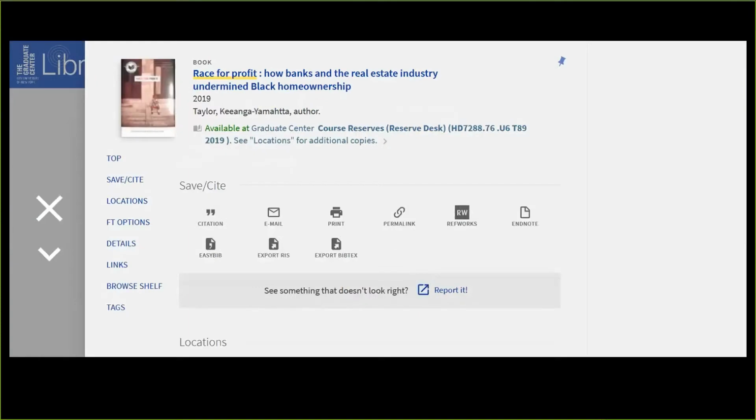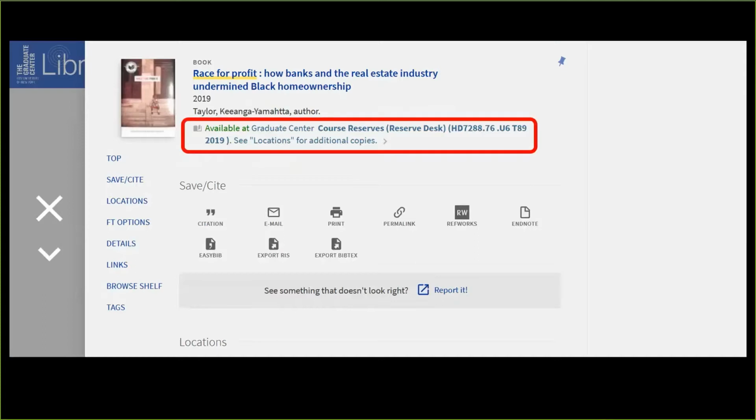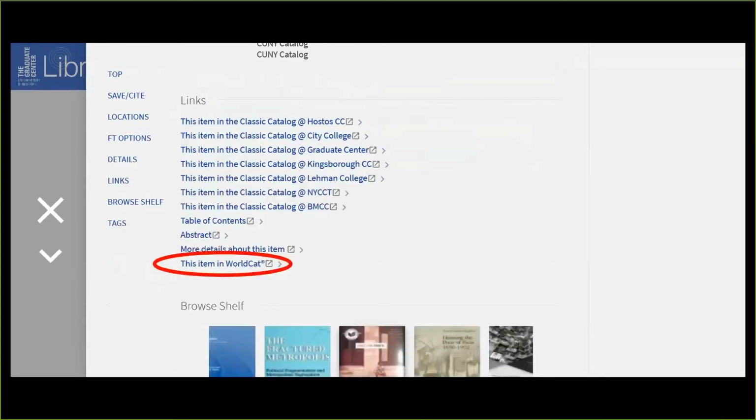This is the OneSearch record for Race for Profit, How Banks and the Real Estate Industry Undermine Black Home Ownership. And you can see here that while we do have the print book on reserve, we don't have a copy of the ebook. A good way to see if it's likely that an ebook exists is to check Worldcat, which will help you make an educated guess about the existence of an ebook and help you figure out where to search for it. And you can always go straight to Worldcat to search directly, but if you are already looking at the record in OneSearch, you can simply click on the word links on the left-hand side, which will bring you further down in the record, and then you can click on the link to see this item in Worldcat.